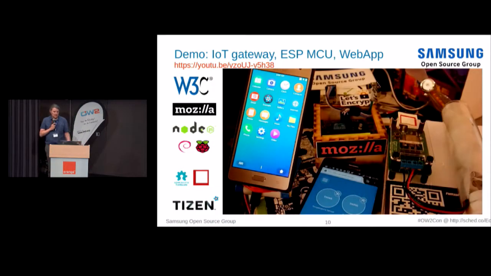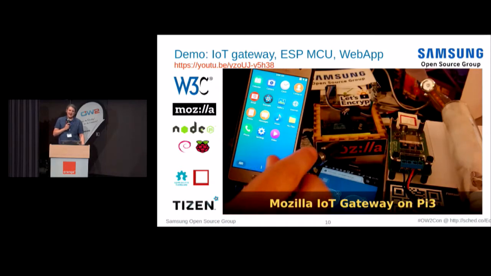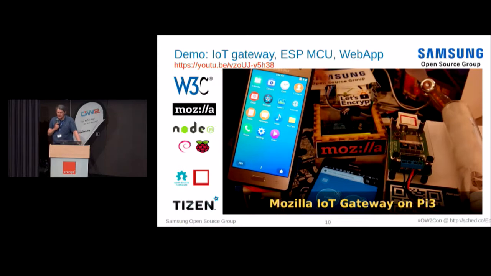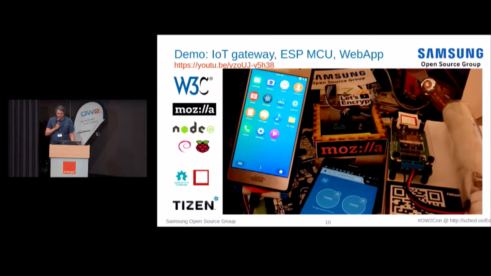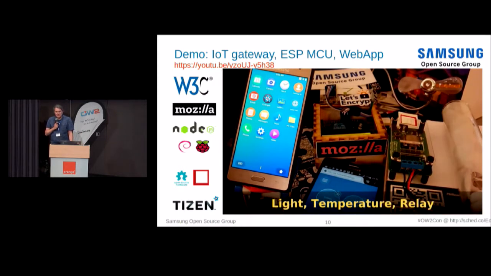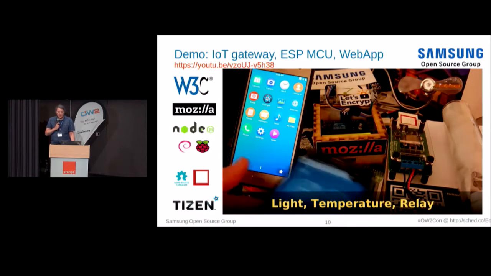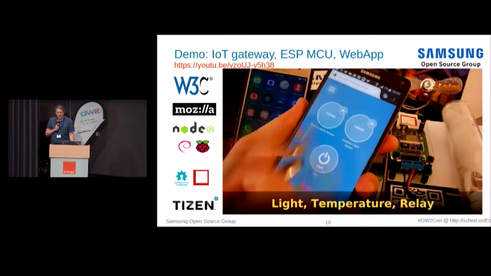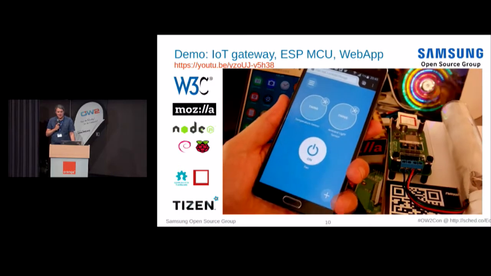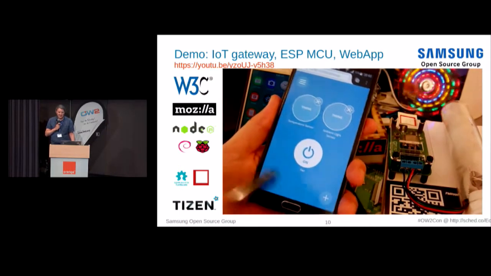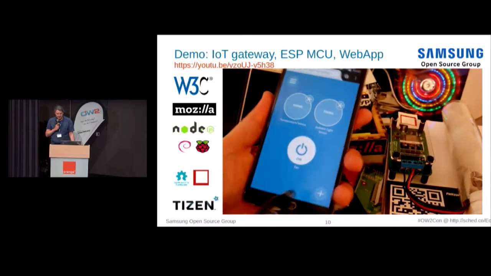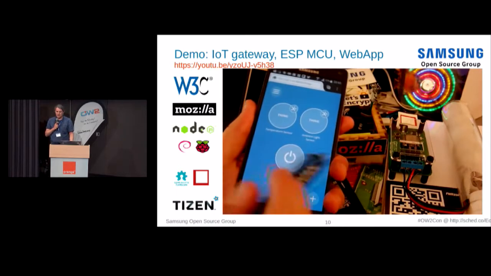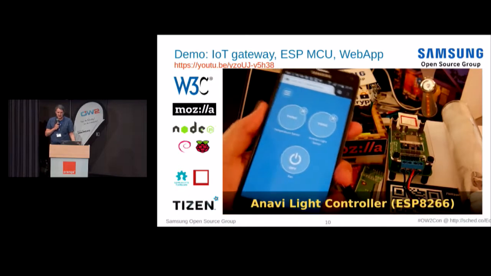So let me show this. This is my desk. It's a bit busy. Here is a Mozilla IoT Gateway. It's running on a Raspberry Pi. This is the gateway that is supposed to support the house. There is some sensor, and here is my application. I can view all the devices, and here is a fan I'm turning on with my remote control. Everything is running on a local network here. You can also have remote access.